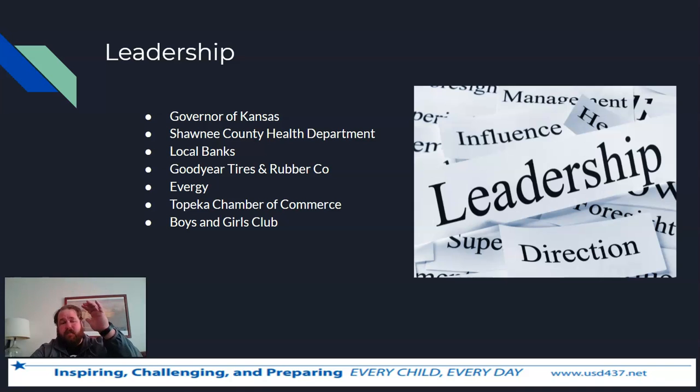Leadership, from where we're seeing things and where people are involved. People that are helping us include the governor of Kansas, with us being right here in Topeka, in the state capital. They have been a big part of our school. Also Shawnee County Health Department, banks, Goodyear Tire and Rubber, which has a company here in Topeka, Evergy, the Topeka Chamber of Commerce, and the Boys and Girls Club. And I feel like the Boys and Girls Club does a lot of hands-on work with our students, a lot of before and after school programming. One I did forget to put on here was the YMCA. They also are a big connection and help for us.